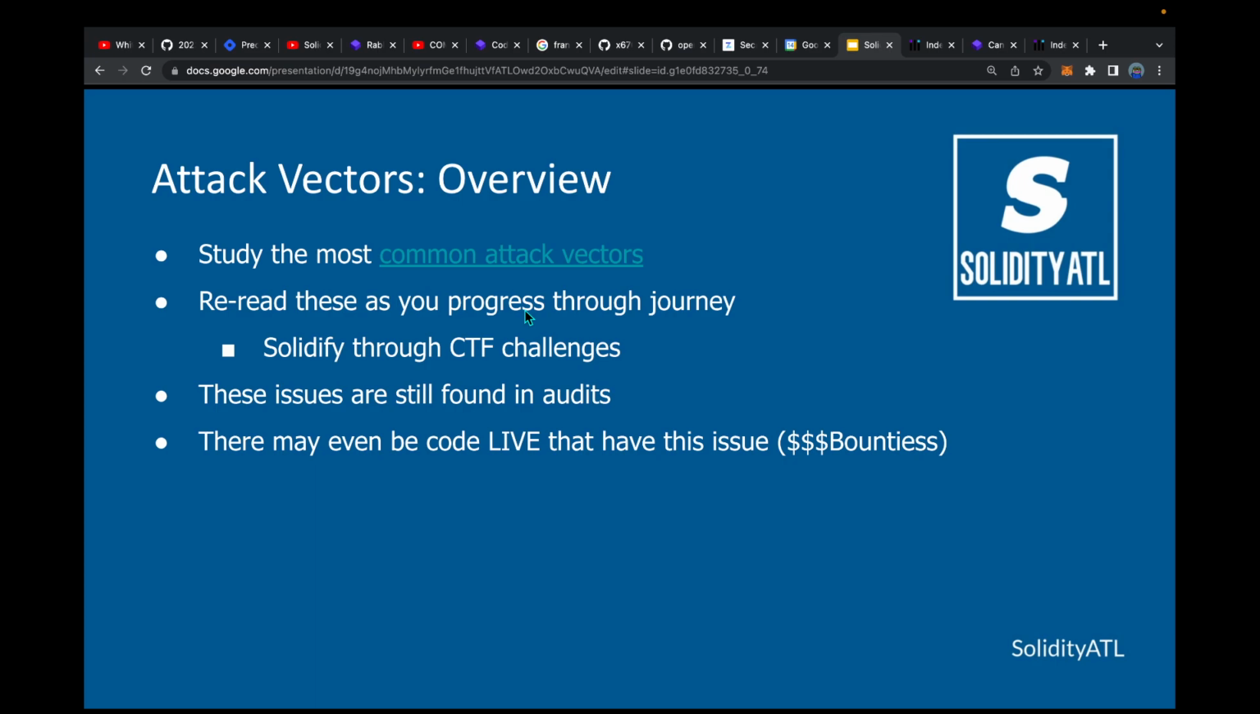Next is reread these as you progress through your journey. So what we're talking about here is when we pass on these blogs, these articles that talk about common attack vectors, we talk about CTF challenges. We want you guys to make sure you're rereading and revisiting these resources throughout your audit journey, because a lot of these things it's easy to forget, and it's just really great to make sure you're building your muscle by constantly revisiting the things you have learned in the past.